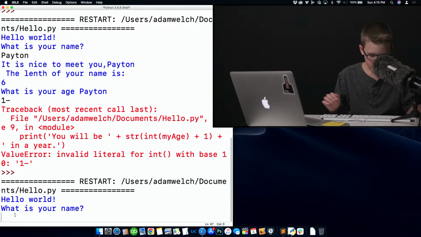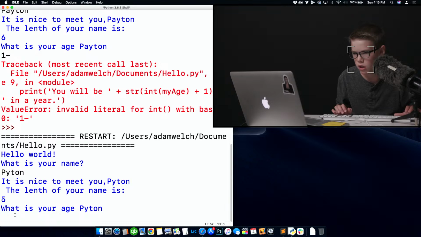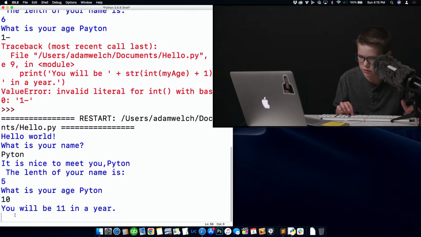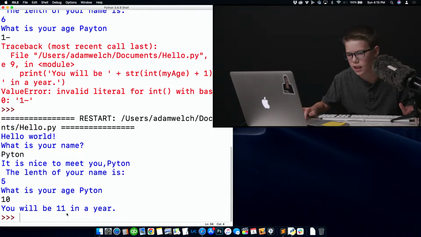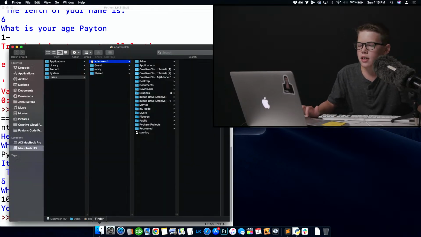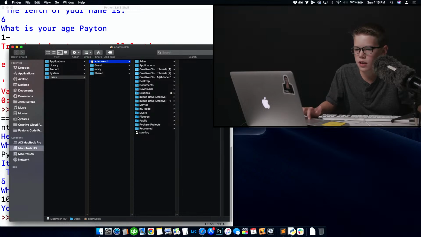Okay, let's type in my name. And I said the wrong thing again. Whatever. Okay. I mean, it's like Python. Okay. So, my age is 10. Return. You'll be 11 in a year. So, that's what it means. So, it's really cool. That's one of the awesome things about that.